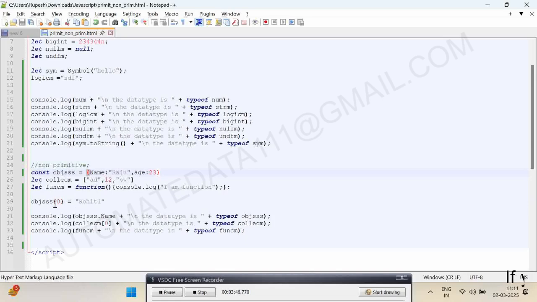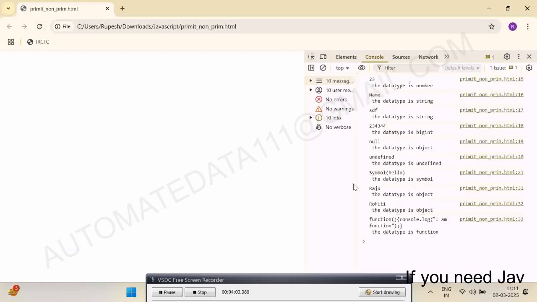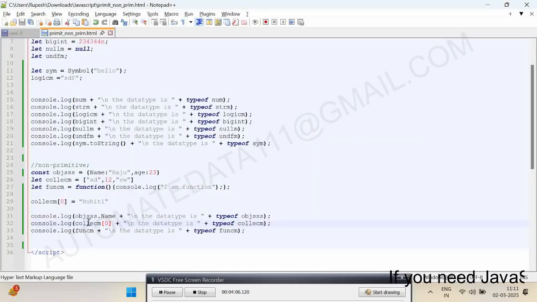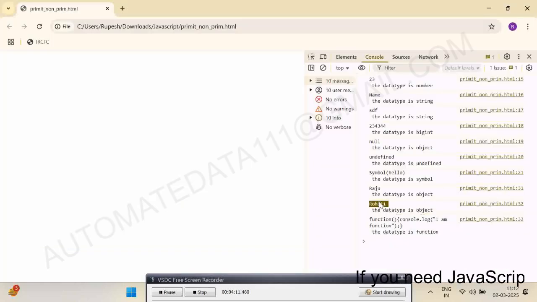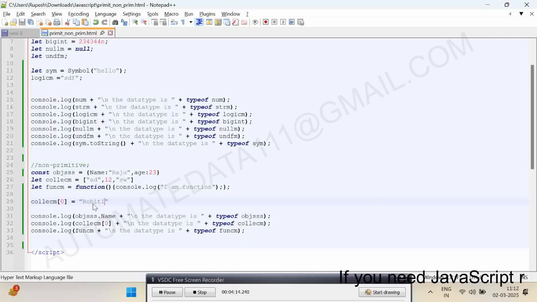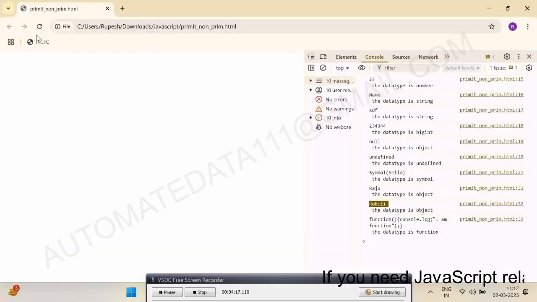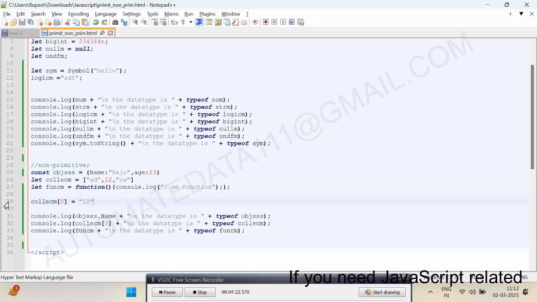But if you use collections or lists or whatever, you can change these values. Collection, let's see. Now what was the collection name, our ad, right? Now this should be Rohit 1. You can see it's Rohit 1, or you can change anything, let's say 1 to 12, right? So this way you can mutate these non-primitive values, but not the key.